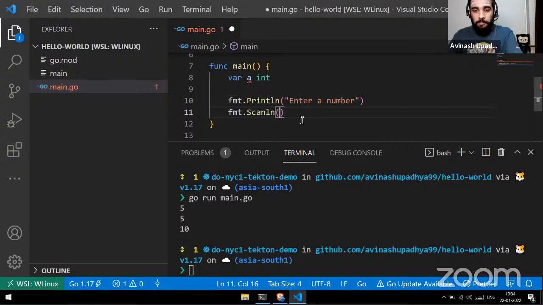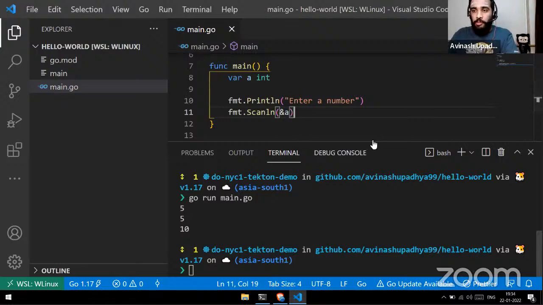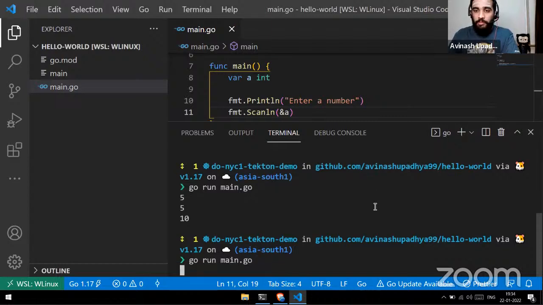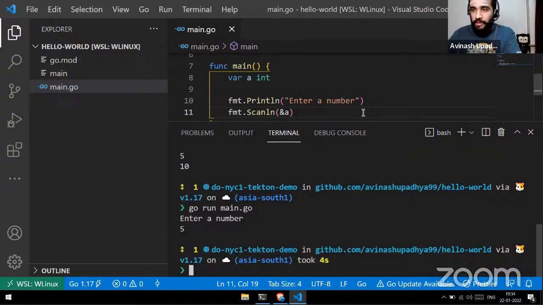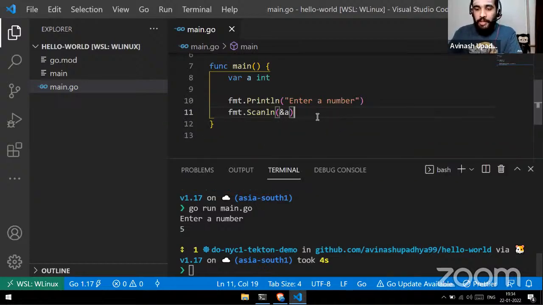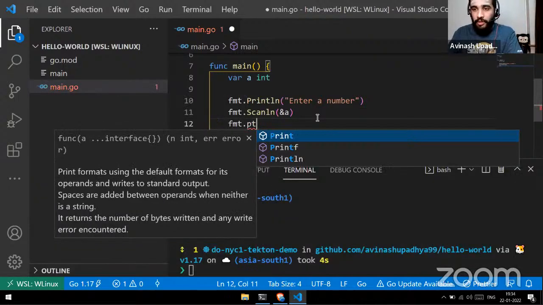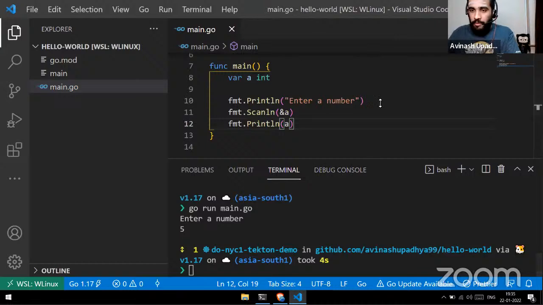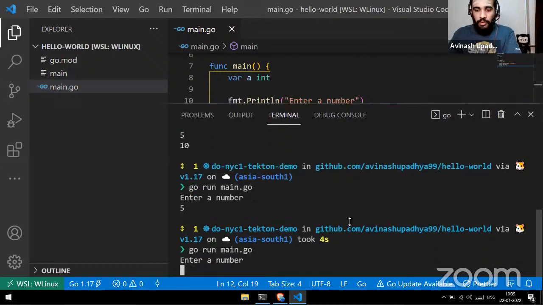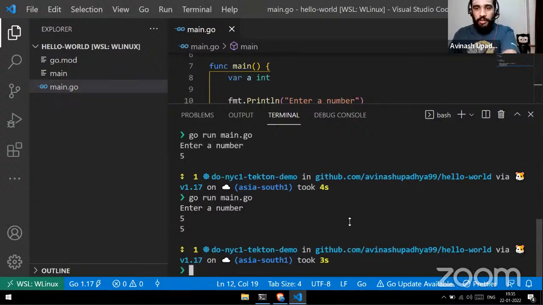So now let's take the user input. Here we would provide a pointer to that variable, not the variable directly, so that we can change the value of that variable. Let's run this program. It asks to enter a number. If I enter 5, okay, I should have probably printed it later. Let me add another print statement where it prints the value that we have just input. Let's run. It asks for a number, I'm going to give it 5, and then the very next thing it does is print that value.